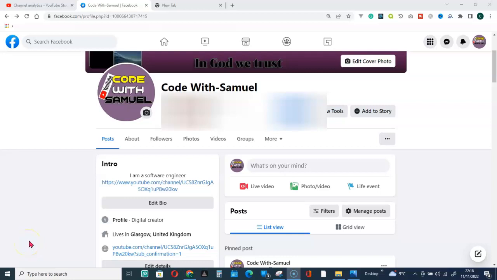Welcome. Here is how to delete a Facebook page in 2022.